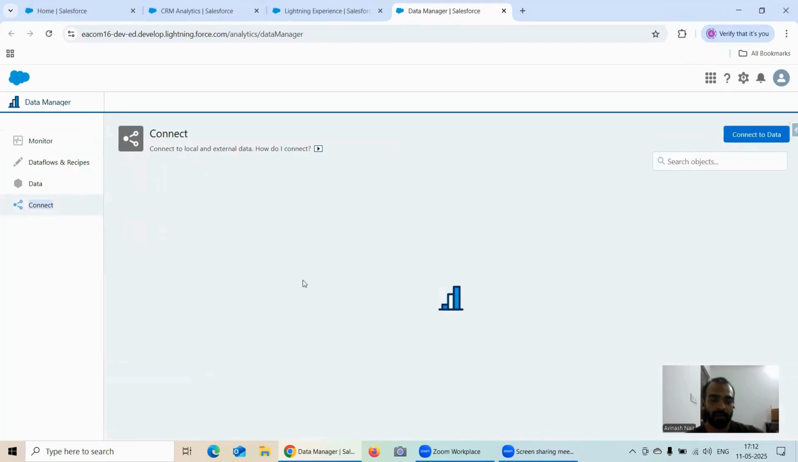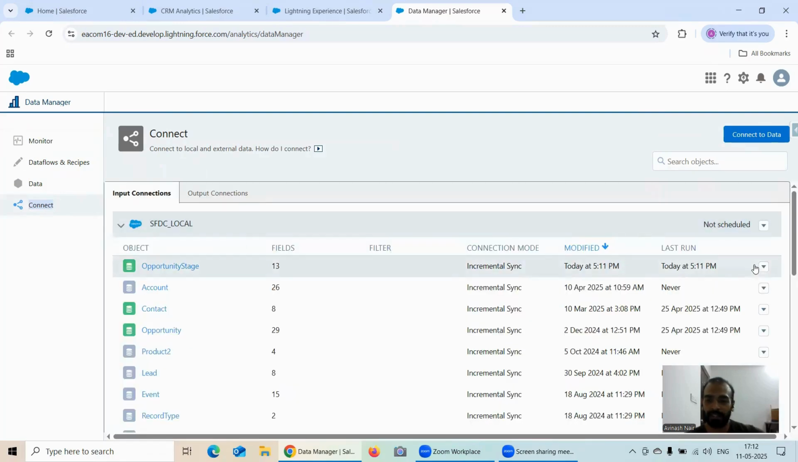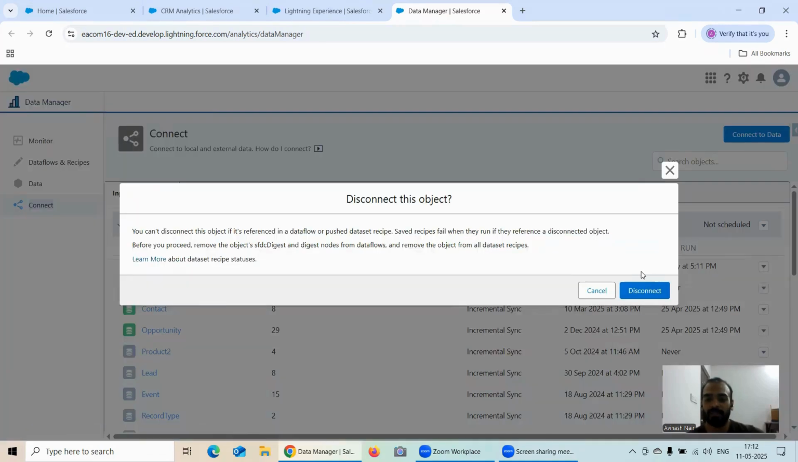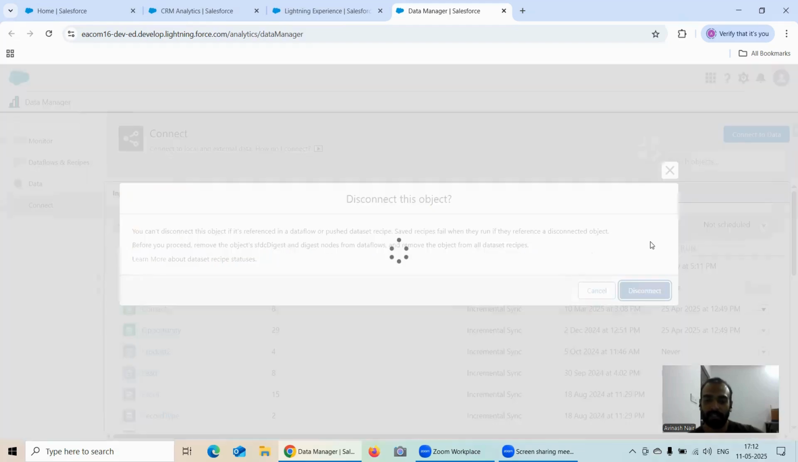And let's say I want to now disconnect this object. What I can do is just go over here. There's an option which is known as disconnect object. If I click on it, one thing you can see: you can't disconnect this object if it's referenced in a data flow or push data set recipe. Saved recipes fail when they run if they reference a disconnected object, so before you proceed, remove the object from the digest node. So wherever you are using this particular object, you need to first of all remove it from the data flow. Okay. So for now, I will just click on disconnect.